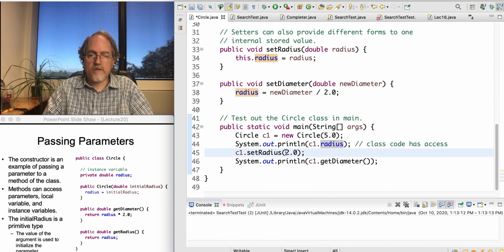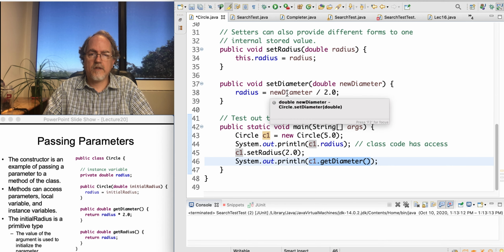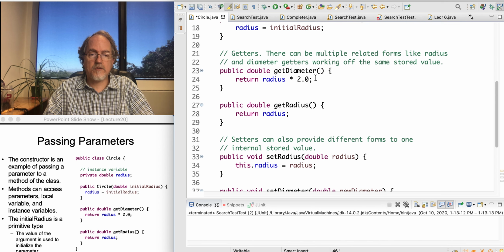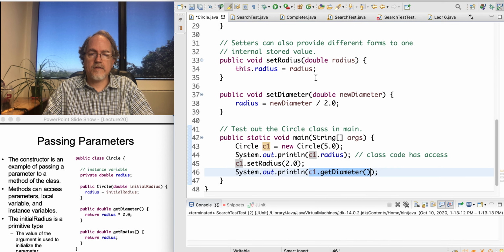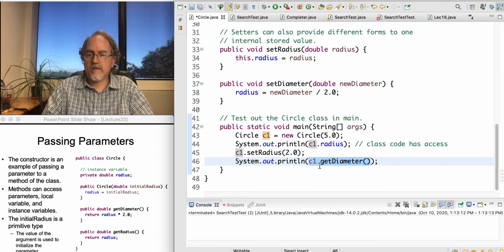And here we are using the setter to change that internal stored value of C1. And then here we are using a getter, getDiameter, that returns the radius times 2, and then that gets printed out.